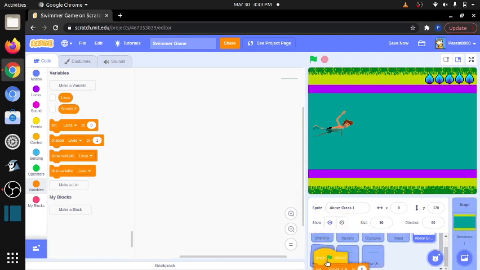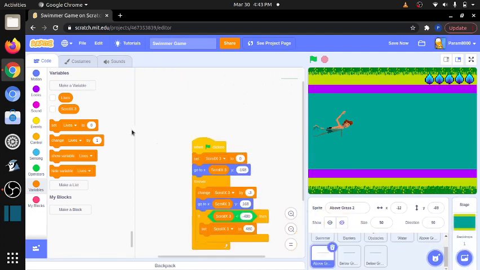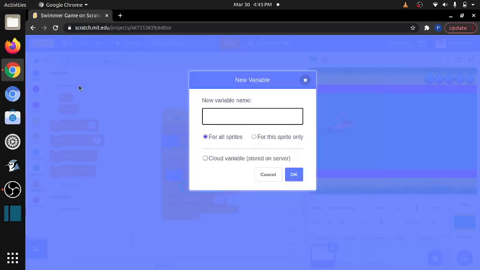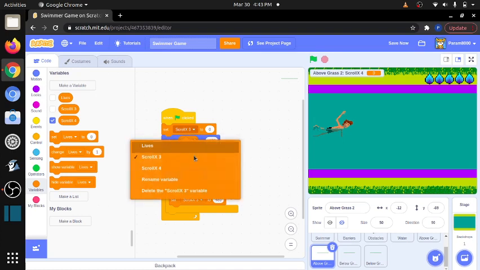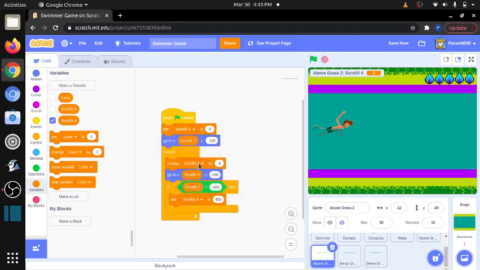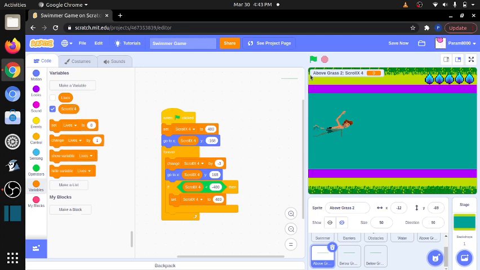Let's move on to the above grass, and now we're gonna do the same thing. ScrollX4 for this sprite only. Replace these and those and this. Don't forget about this, that, and bam. We are done. We're gonna set this to 480, and we're gonna delete ScrollX3.